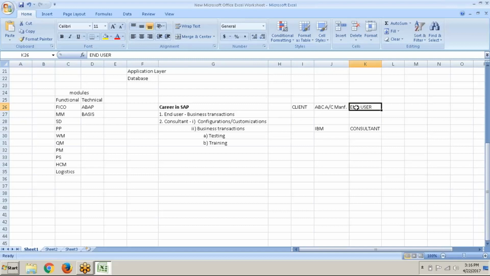But SAP is a new system for him. The consultant has to give training. As a consultant, I'm going to tell the end user, now no more Sage, SAP has been implemented. These are the activities which you are doing in Sage, and now you're going to do it in SAP in this manner. I will also give him documentation with screenshots and tell him how to do these activities in SAP.